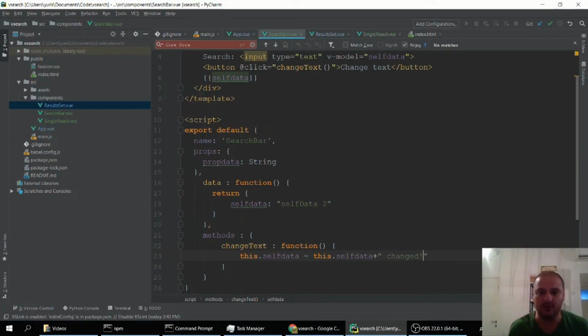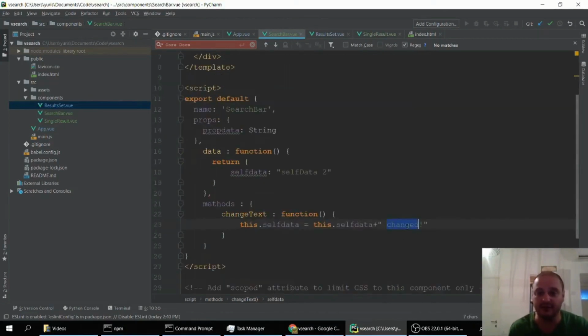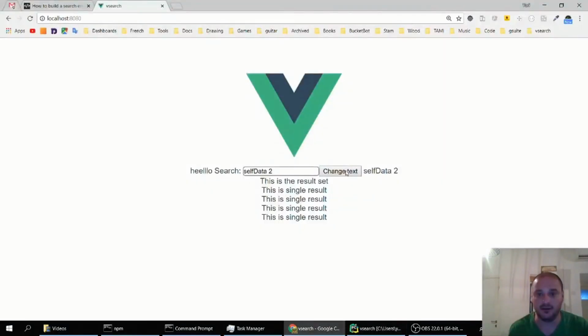Okay, so when we click the button, it's supposed to add a change string to the self data. Let's see what happens. Okay, you see it changes in both the input and the output, because the v-model is two-way binding. It's bound: when you change it, it displays, and when you change the display, it also changes the original.